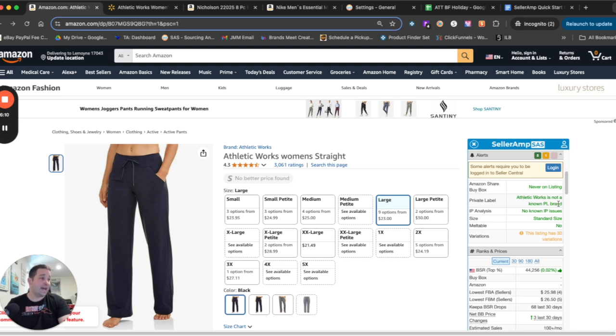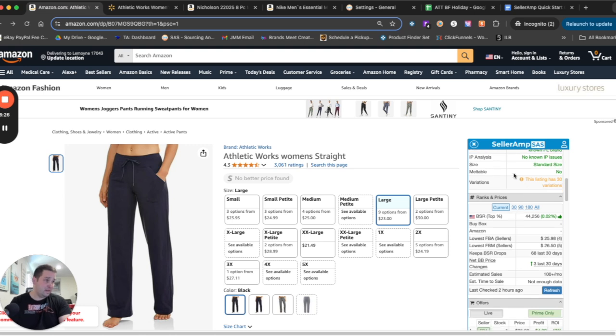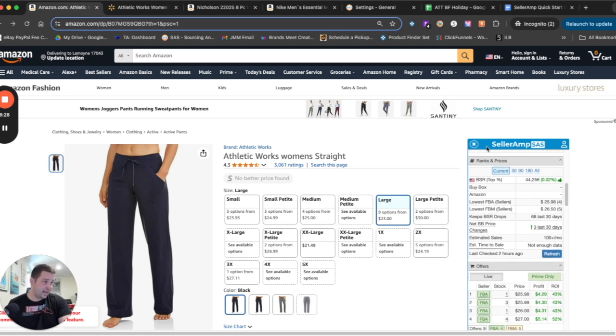This is not a known private label brand, which is good. You have an IP analysis here, no known IP issues. Size, you have that. Whether it's meltable, this doesn't apply to this, but it would if you're sourcing chocolate or food or even some makeup. We see the variations here, and now we have the ranks and prices. So this is what the lowest FBM or FBA price is. This is the lowest FBM.